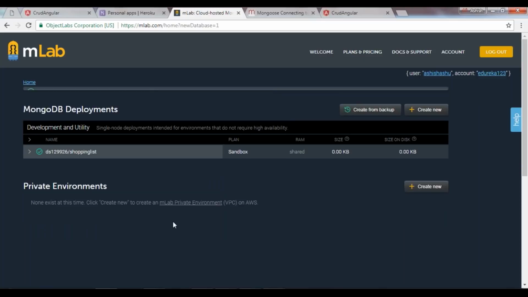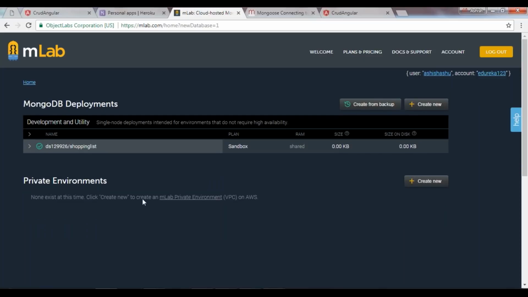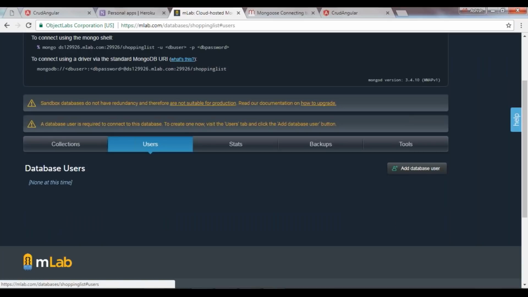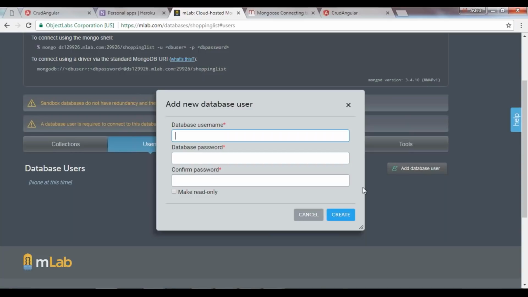All right. Now, in order to access this database, you need to create a DB user. So what you have to do is click on this particular database that has been created for you. And once you do that, you have an option for creating users. So click on this users tab over here and add a database user. Now here you have to name the database user and the password. All right, then you go ahead and click on the create button.